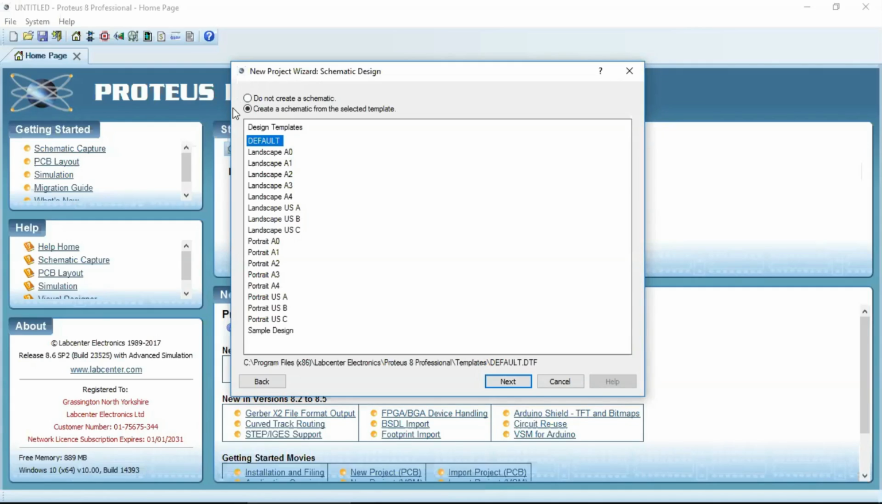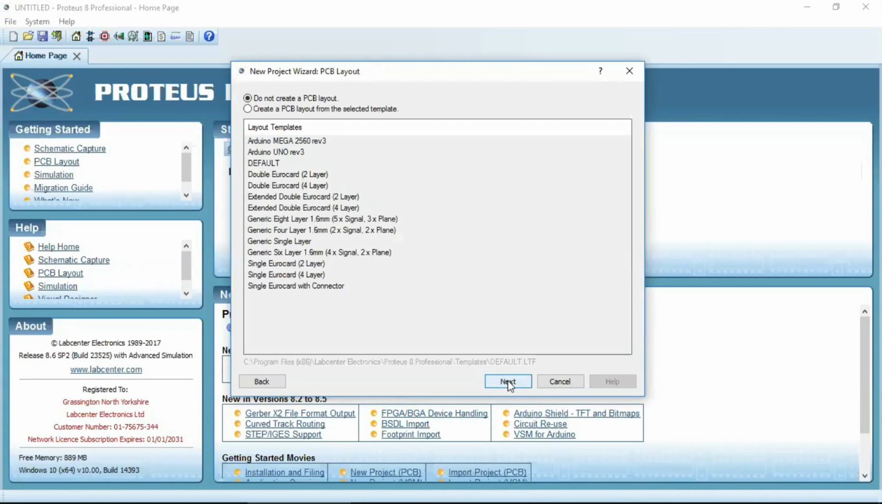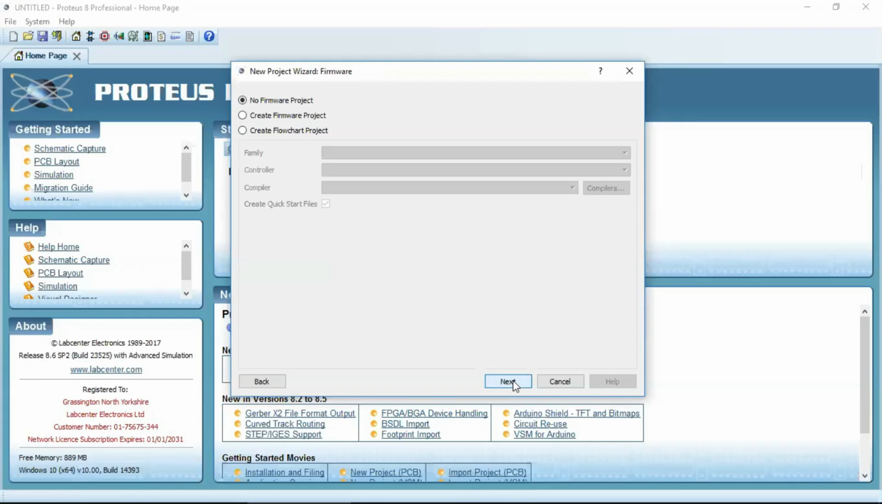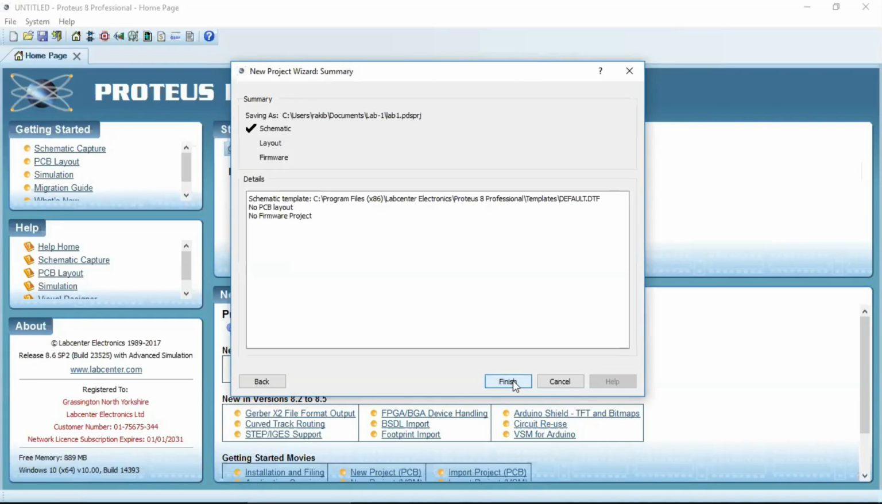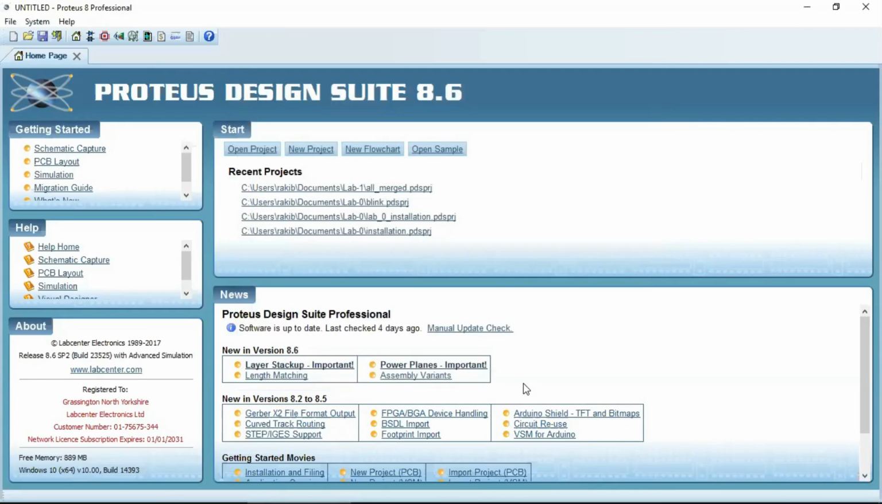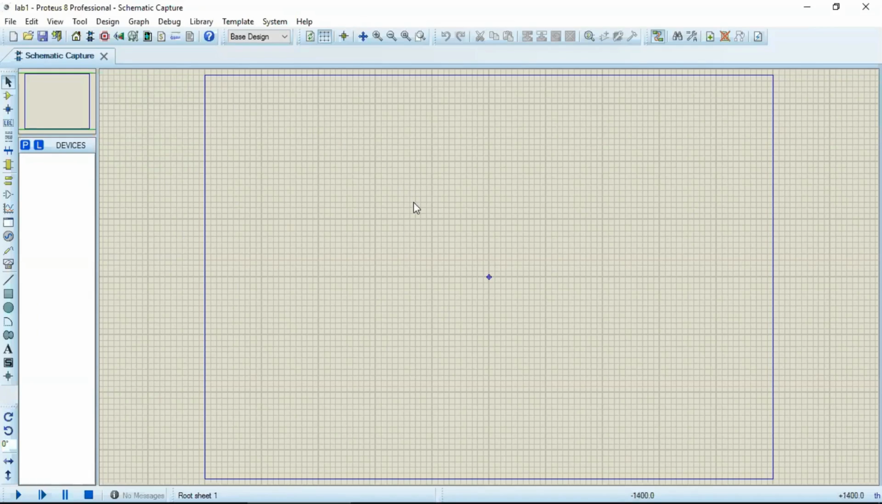Default, and always don't click this, do not create a schematic. So if you click this, then no schematic will be created. And obviously we are working with schematic to perform the simulation. You need to click do not in the following two sections. One is here, since we are not working with PCB, and another is no firmware. I already mentioned in our initial video anyway. So always check that the schematic is only checked and we are only working with schematic to perform the simulation. Now the finish. So now our schematic environment, schematic capture is ready.